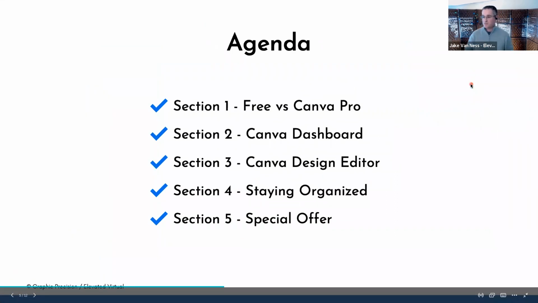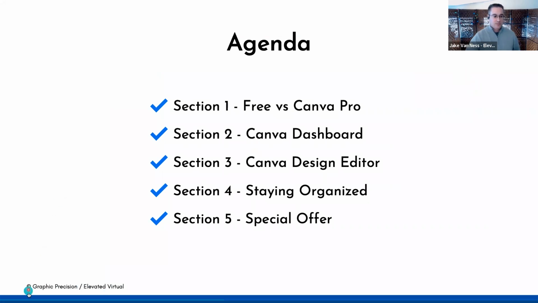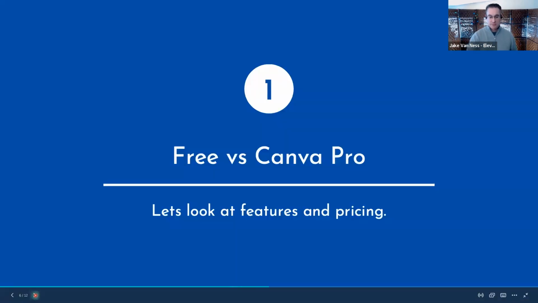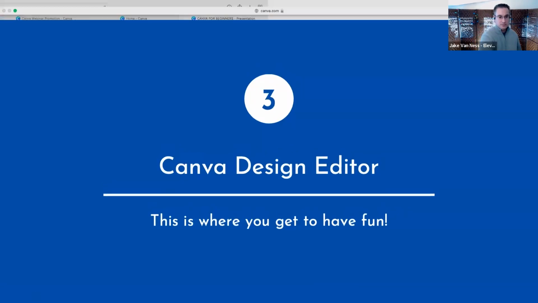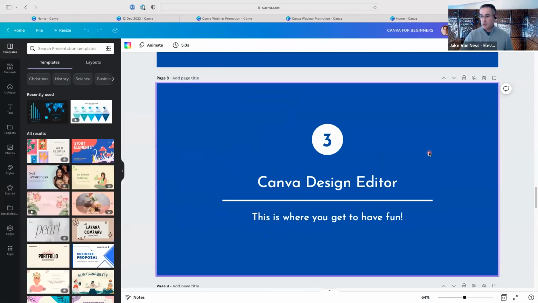So that just takes it to full screen mode. Your controls are down here at the bottom, and you can flip through. So it's really cool because you can design it right in Canva, and then you can present it right in Canva as well.